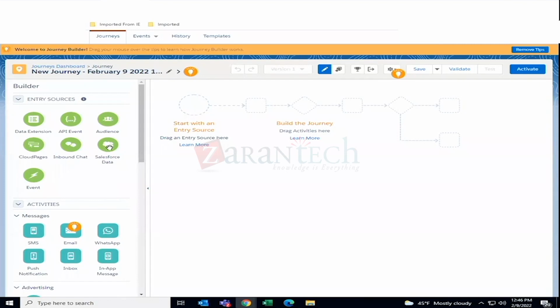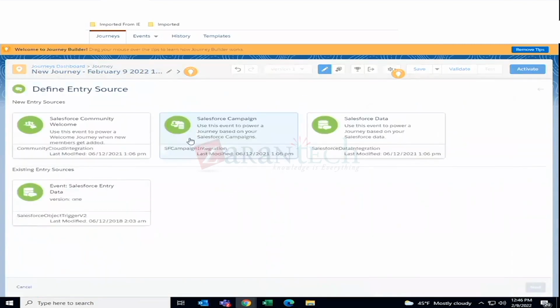Salesforce data as an entry. Right. Drag and drop there. Click on that Salesforce data. You can see the last one, which is your integration. I think the last existing entry source. No last modified.